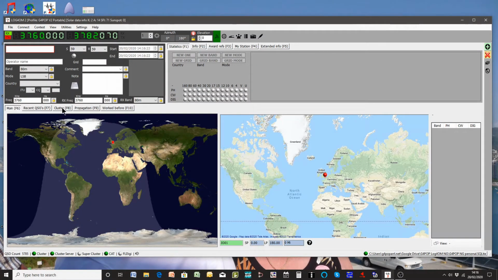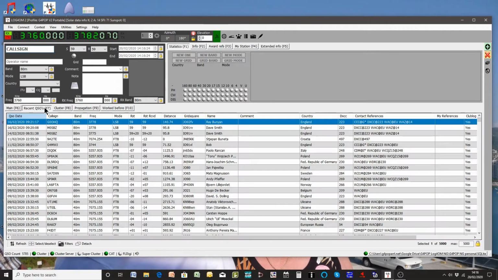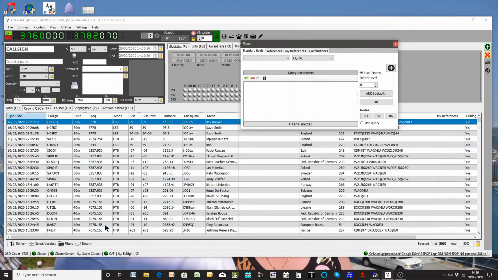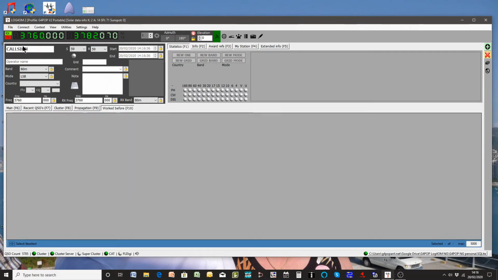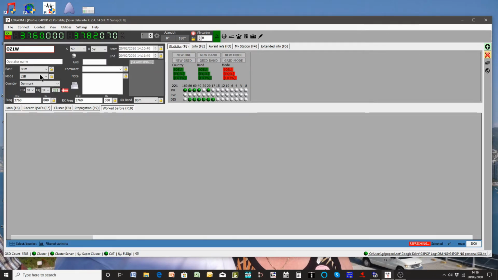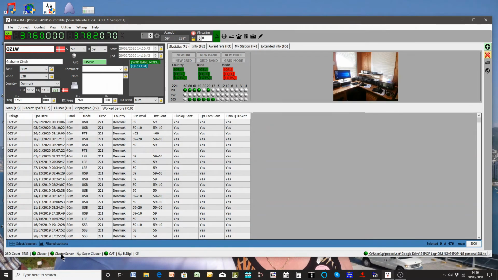And you can use the same sort of filtering from any of the screens. You can do it from the recent QSO screen. The filter box is down here. Or you can do it from the work before screen. If you type in a call sign, and you get the lookup, you can filter on this as well. There's the filter statistics down here.